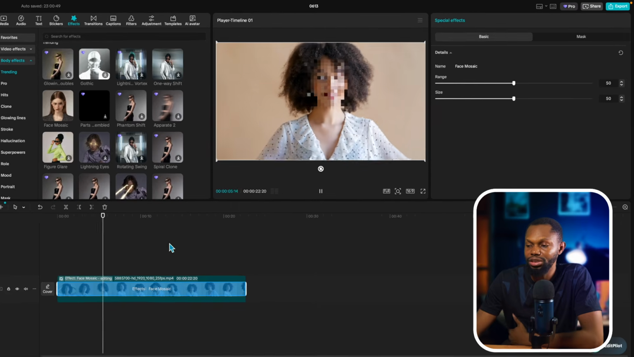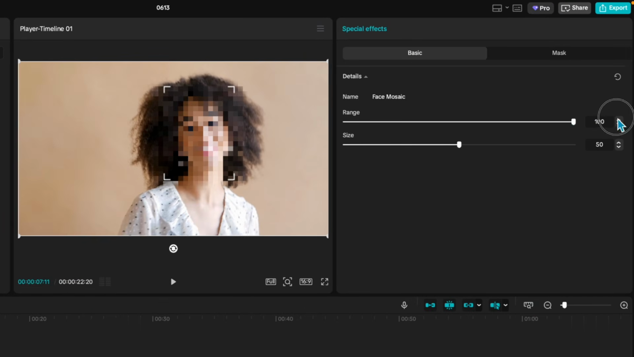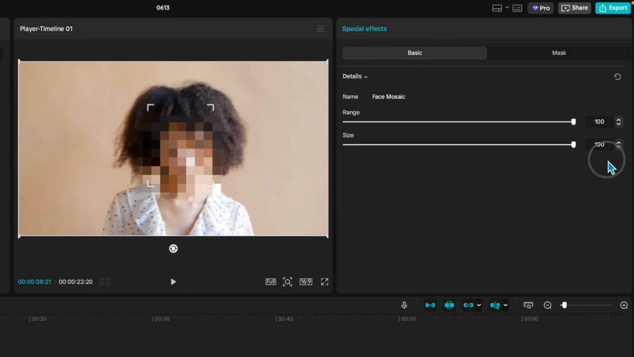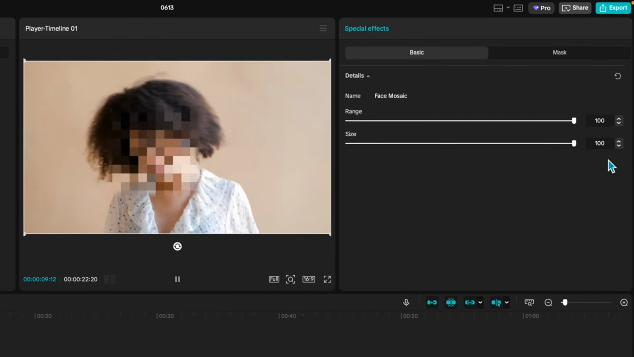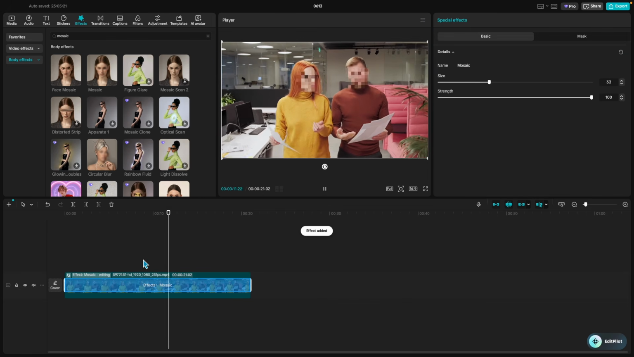You can increase the range if the blur doesn't cover the entire face, and you can increase the size of the blur for an even stronger effect. Now, the best part is it works on clips with multiple faces.